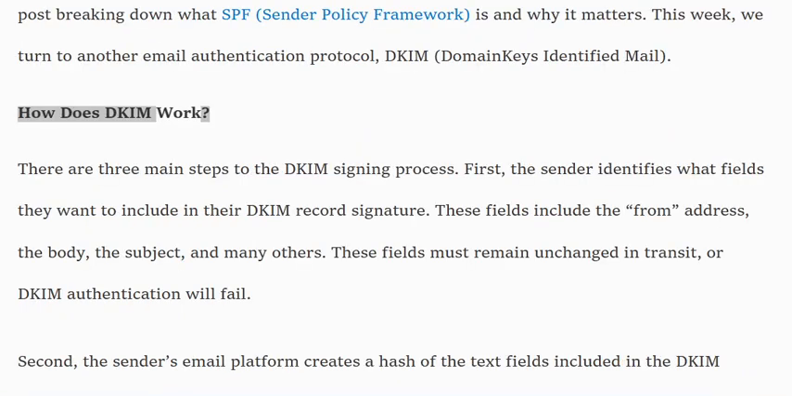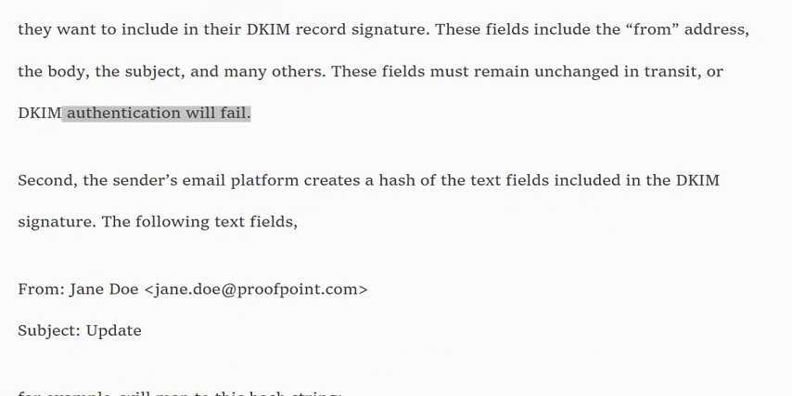How does DKIM work? There are three main steps to the DKIM signing process. First, the sender identifies what fields they want to include in their DKIM record signature. These fields include the from address, the body, the subject, and many others. These fields must remain unchanged in transit, or DKIM authentication will fail.